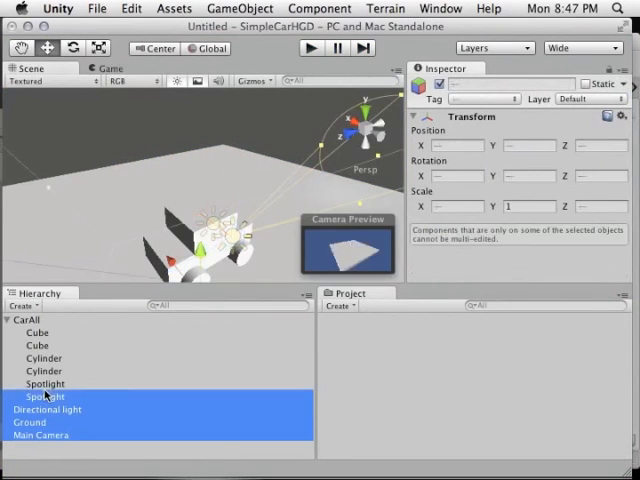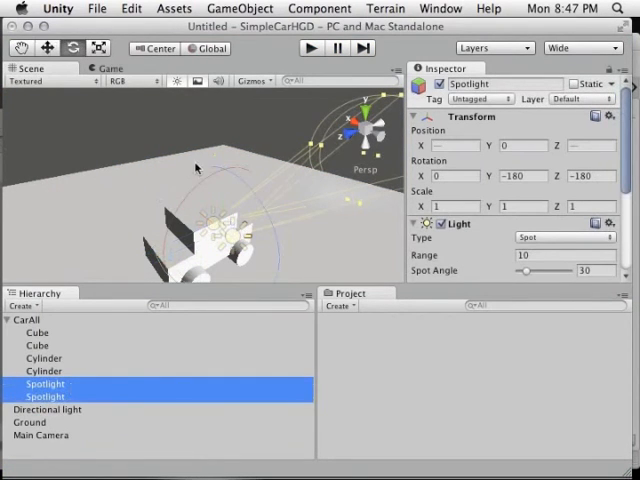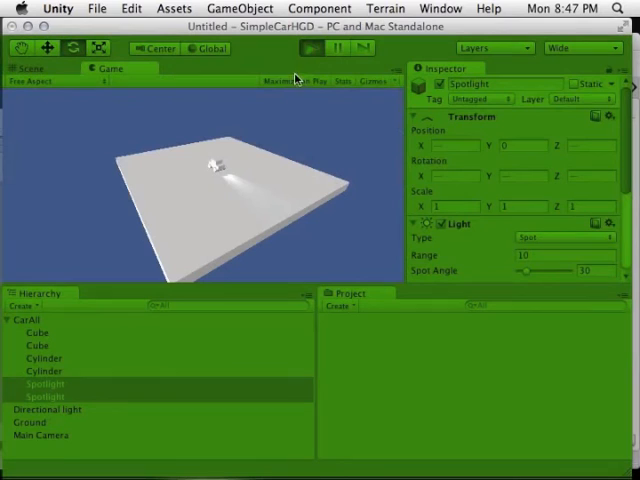Maybe make that more apparent if I select both headlights, use the rotation gizmo and point them down a little bit more. And now it'll be much more apparent when I press play. Boom, there's the car's headlights.